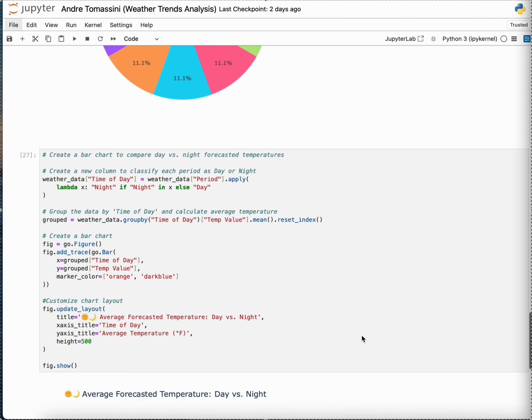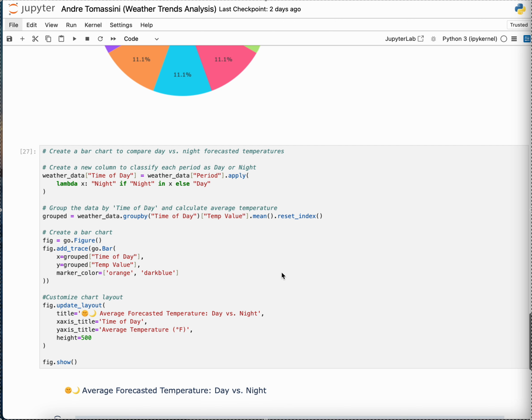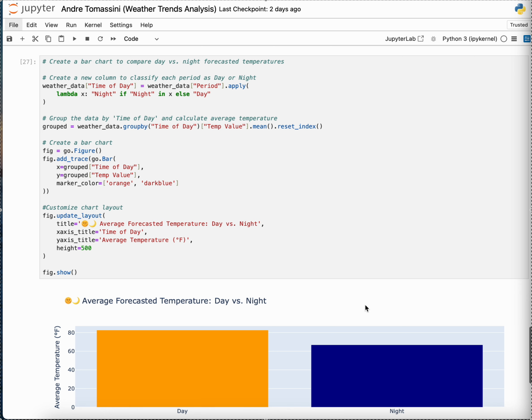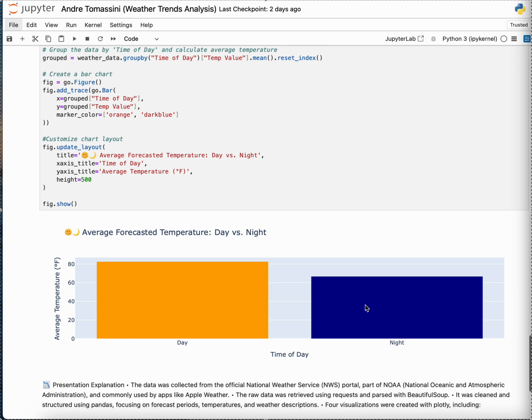And then we have an easy way to see day and night forecast temperatures. We use a bar chart to compare the temperatures of the day and the night. We customized the chart layout again, so we can show, even using simple things like these emoticons, day and night. It's good visualization: you can see easily, just by passing your eyes, what kind of information you're going to see on the graphic, right?